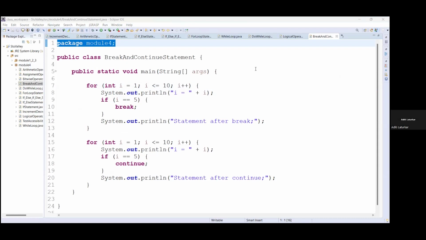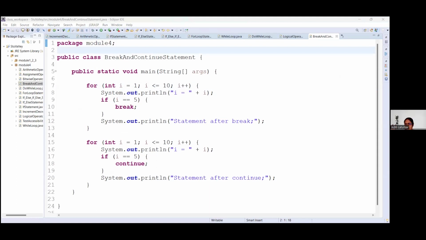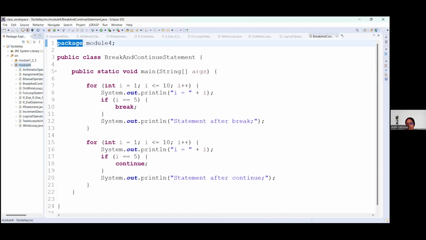When we create any folder on your computer, right? अगर आपको कोई डेटा स्टोर करना है एक ग्रुप करके, तो आप एक फोल्डर क्रिएट करते हो सिस्टम पे, and you put all those related files into that folder, right? So similarly, in Java, we create the folders. Those are known as packages. Okay, so we are storing all these .java files inside this module 4 package, or you can say under that module 4 folder. I will show you that.